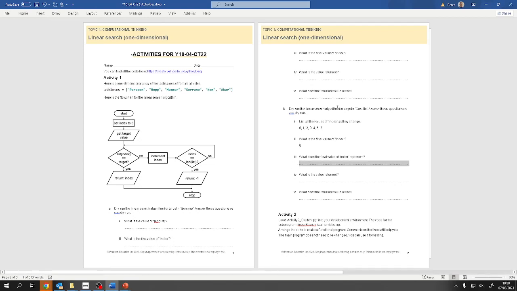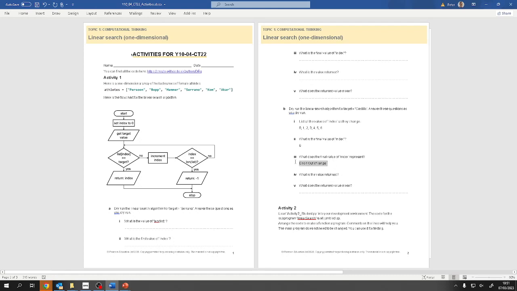What's the final value of index? Hang on. No, sorry. What does the final value of index represent? That means what is at location index? Well, we have a problem here because there is no item at position 6. What's the value returned? So I don't know. There's a bit of debate here. It's not actually going to throw an error because it never actually looks at position 6. So I'm just going to say not applicable, outside of the list.